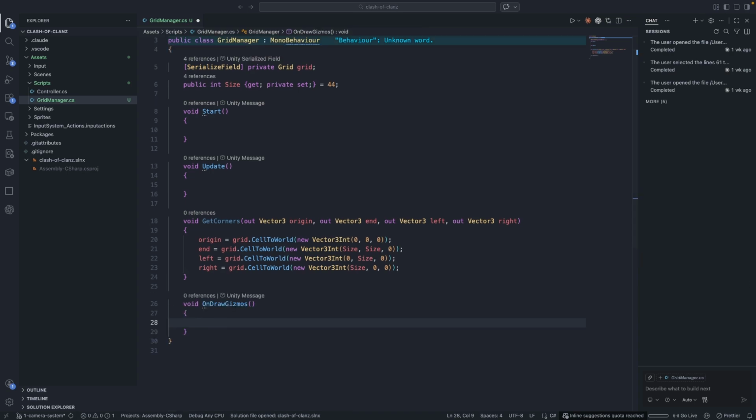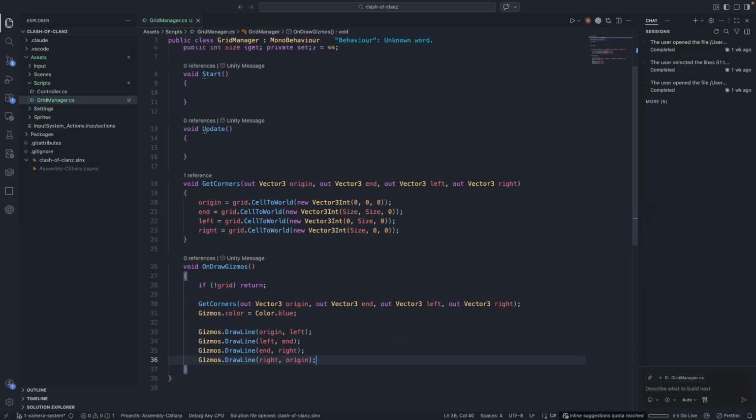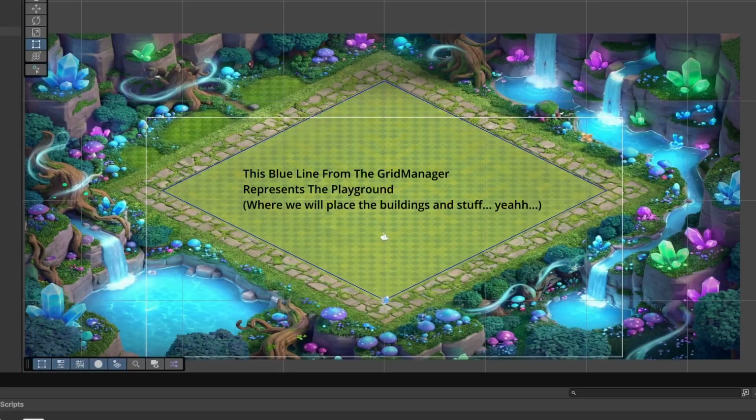Now create onDrawGizmos method to preview this in the screen. Let's call getCorners, set a color and draw the lines through the corners. Now let's adjust the background image to match the playground.